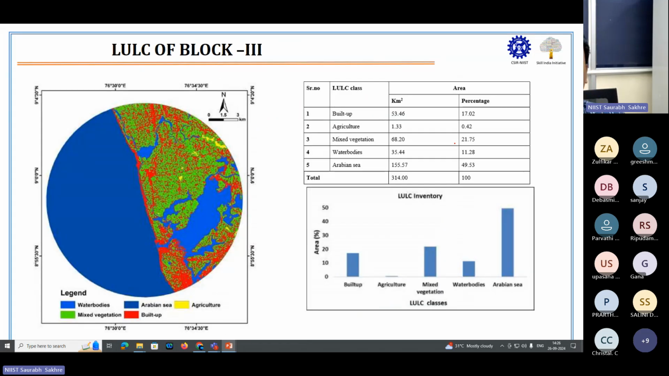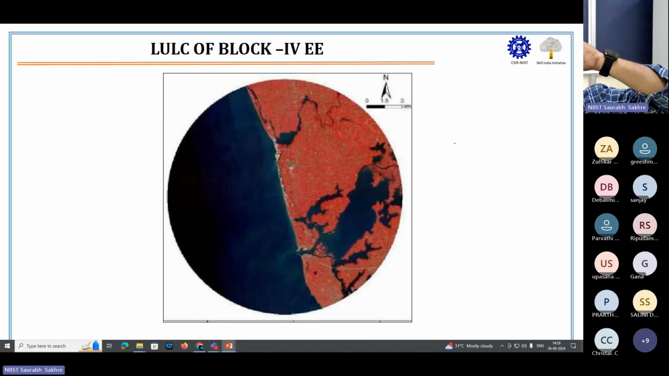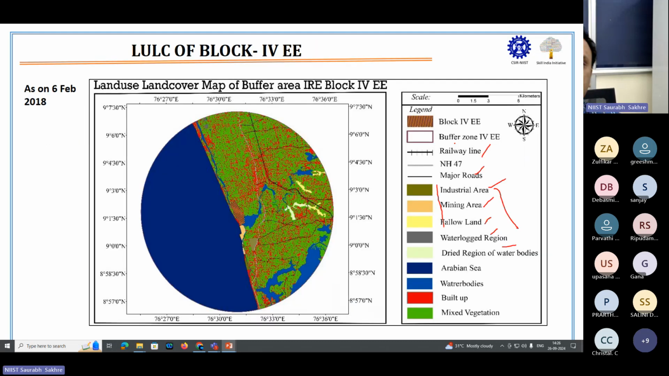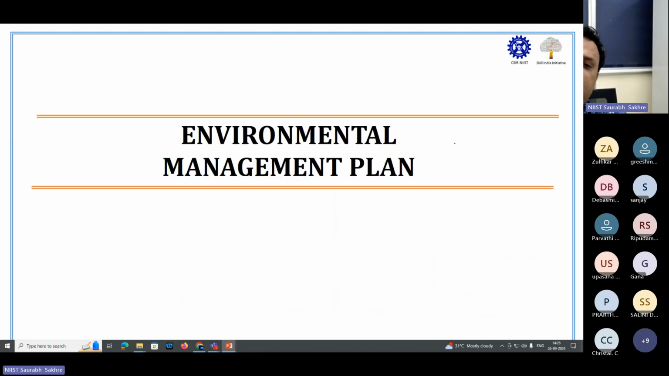Similarly, this is the land use land cover for block 3 in a similar pattern. Now the significant components I know. I know about the base map, the air, the water, and the land use land cover. With these 4-5 things, I can very well give the environmental management plan.